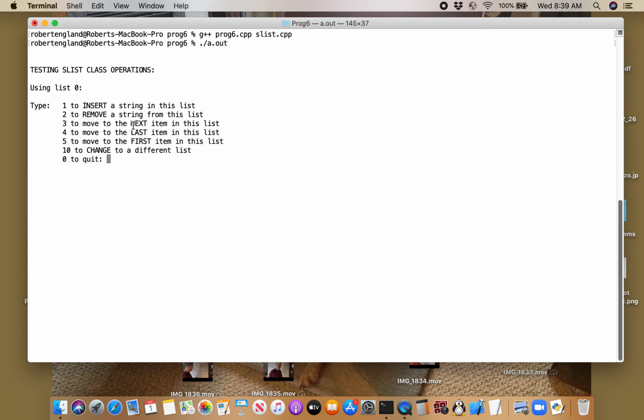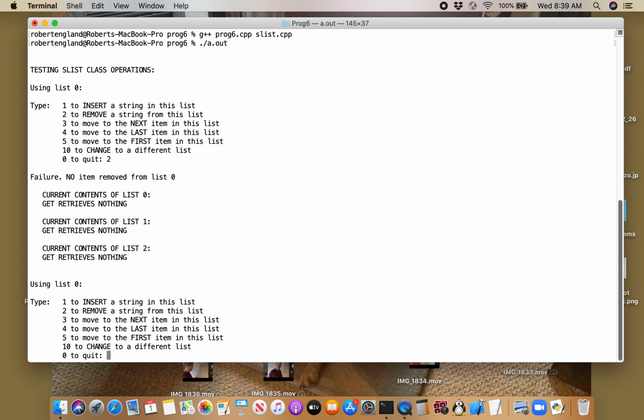And all these operations, I can insert, I can remove. I'm going to try the ones that are not going to be successful initially, just to make sure, that's testing the boundary conditions. Look at this. I tried to remove. No item removed from list 0. There wasn't anything there, so it returned failure.